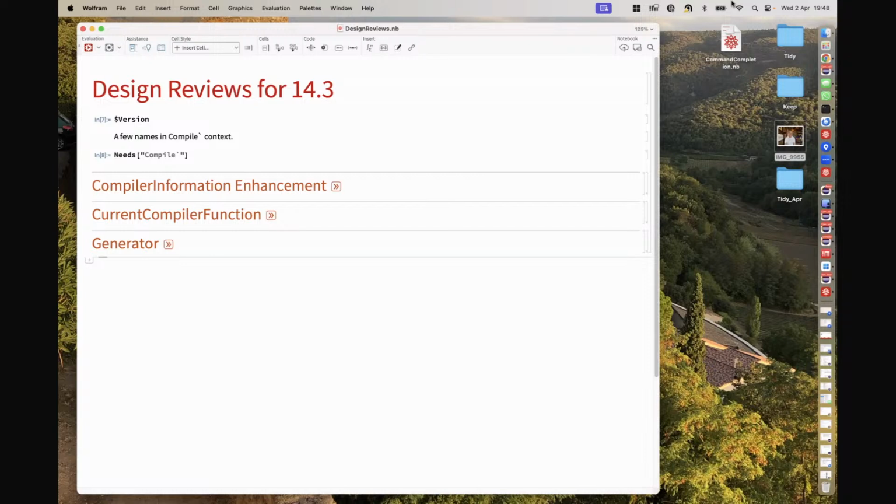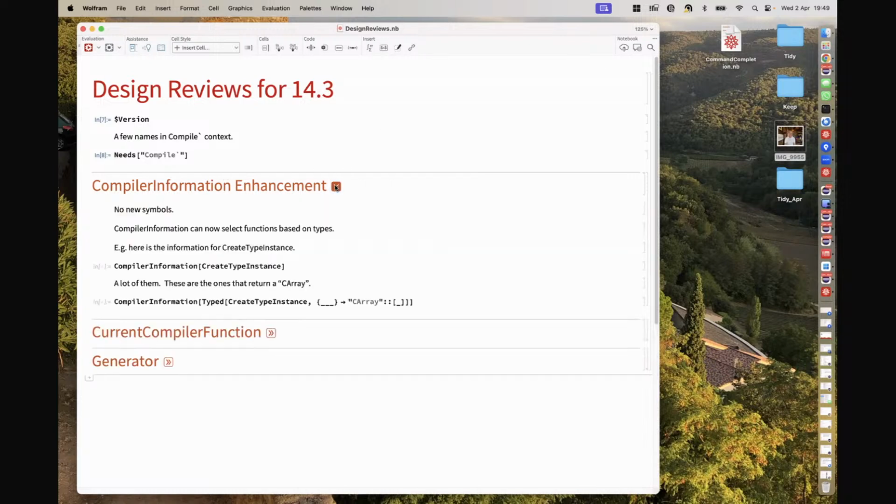I'm excited to see the third item here about generators, but let's start off with the first item. Okay, right. So this is about compiler information. No new symbols or anything, just new functionality. Compiler information gives information about types and functions.